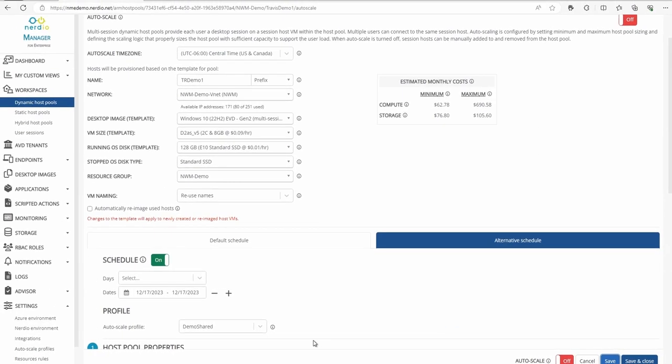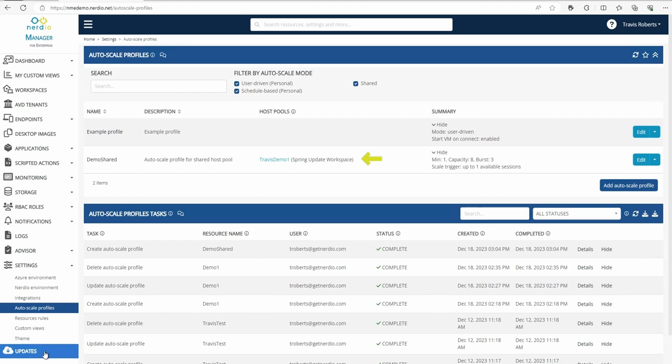Finally, we can view the host pools a profile is applied to by going to Autoscale Profiles under Settings. That is how to use the new Autoscale Profile Premium feature in Nerdio Manager for Enterprise 5.6.